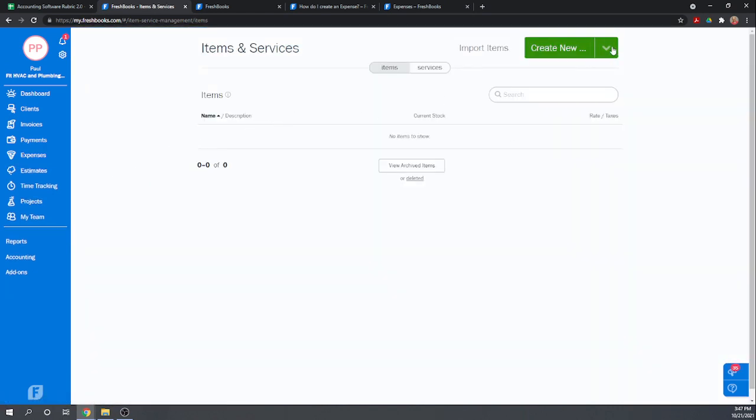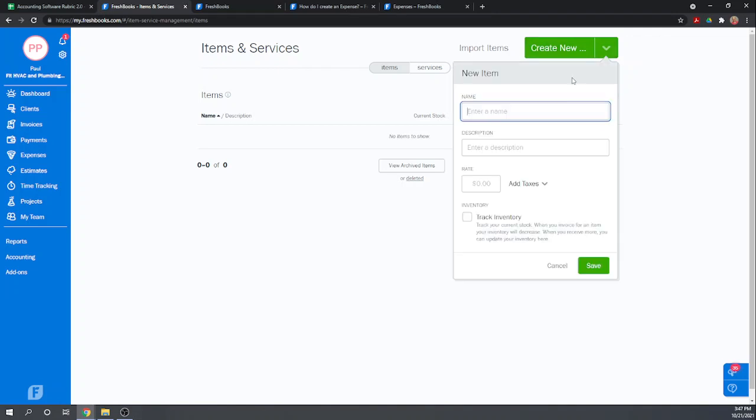Okay, so let's create a new item, see what our choices are here. So items can be added to your invoices to bill your customers. And services help you keep track of where you're spending time and can be billed to your clients. Okay, so we're going to create an item called plumbing widget. And we'll just call them plumbing widgets again.